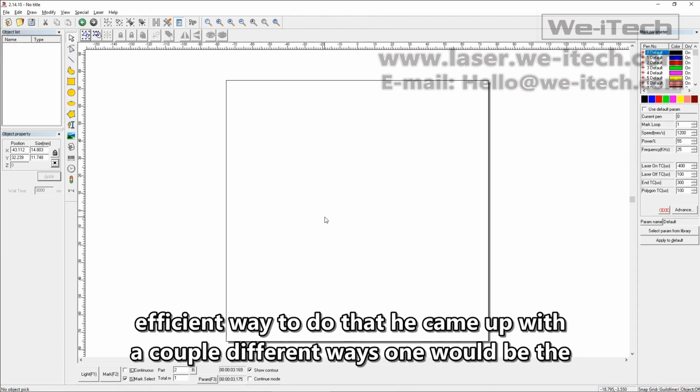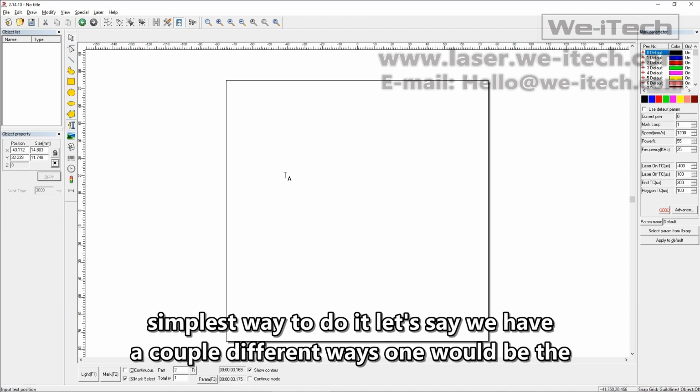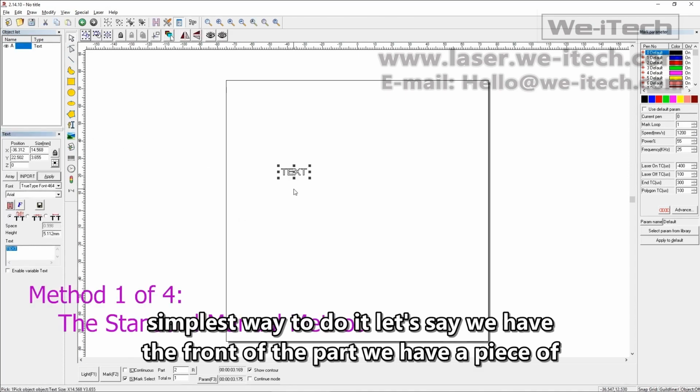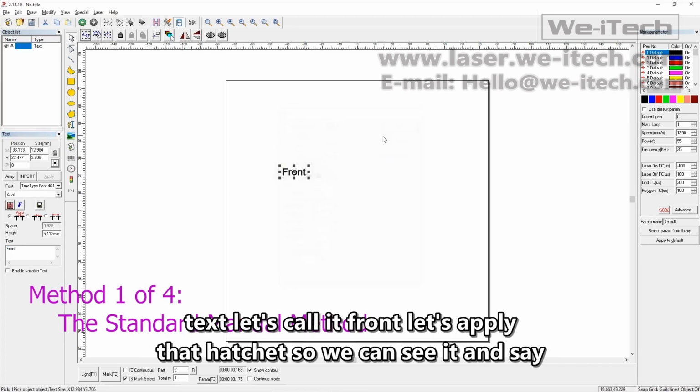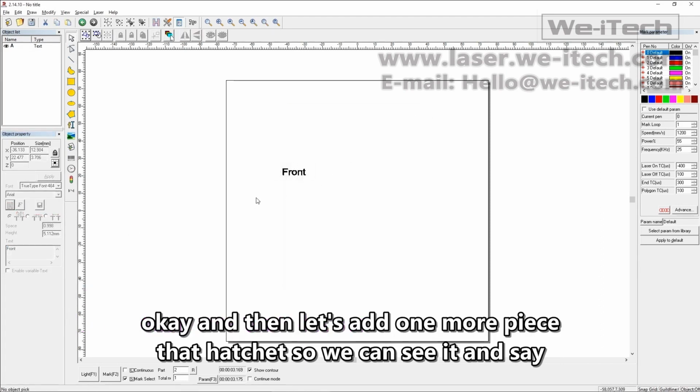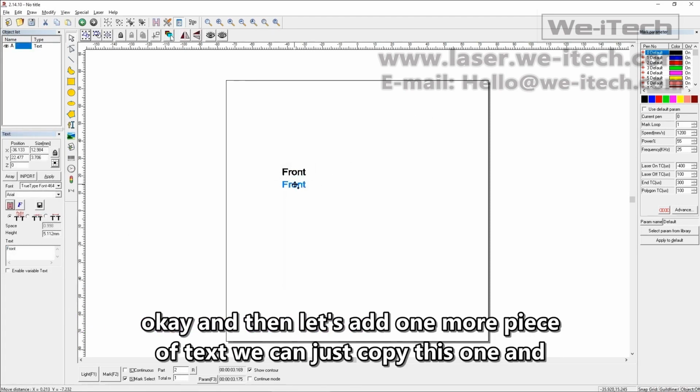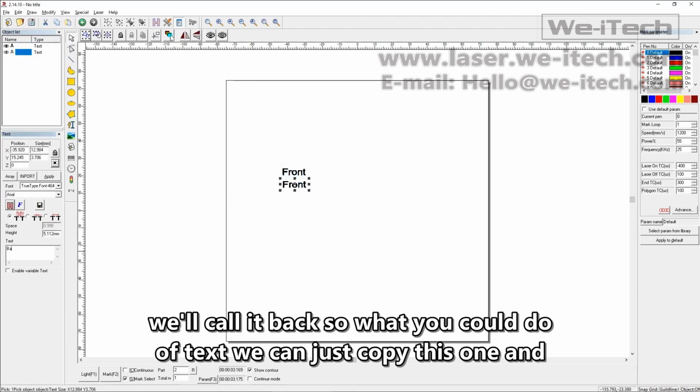I came up with a couple different ways. One would be the simplest way to do it. Let's say we have the front of the part, and we have a piece of text. Let's call it front. Let's apply that hatch so we can see it, say OK. And then let's add one more piece of text. We can just copy this one, and we'll call it back.